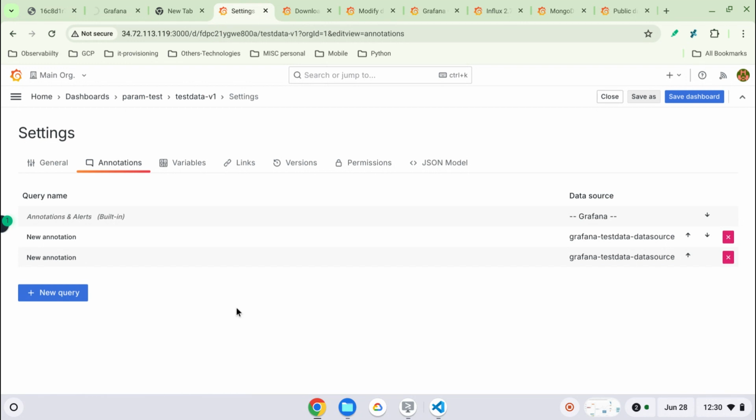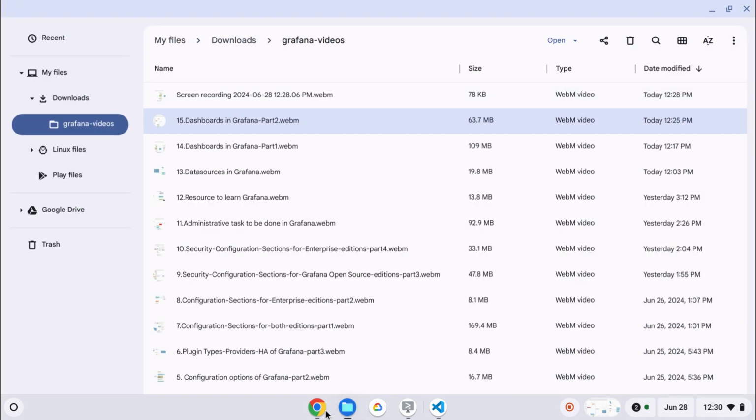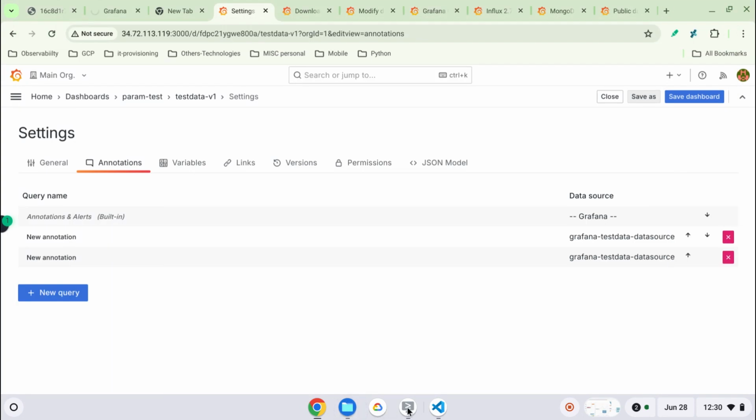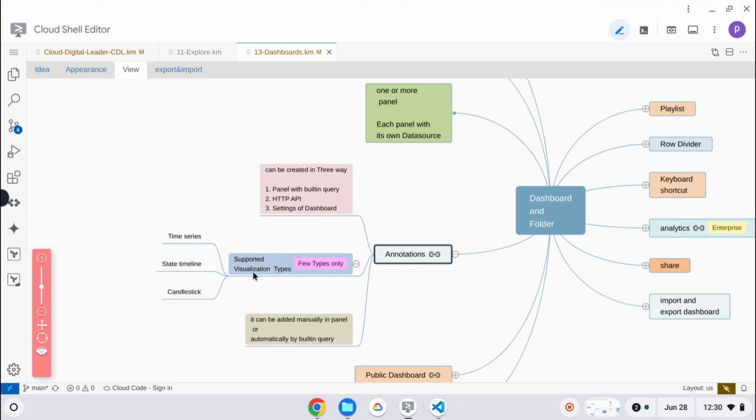Annotations can be created manually, which I created right now, or they can be based on a query. If you want to create them by query, you have to add it here. Again, it's not like all data sources support it. Only a few visualizations support annotations: time series, date time, candlestick. You cannot do annotation on a bar graph or pie chart. So this is again a unique feature available within Grafana. It's kind of a selling factor.